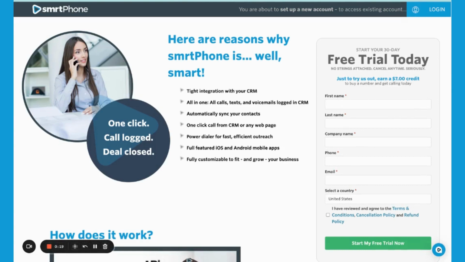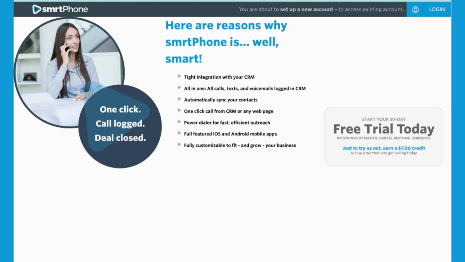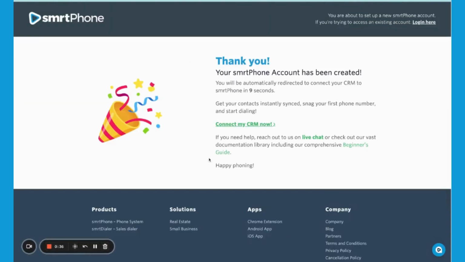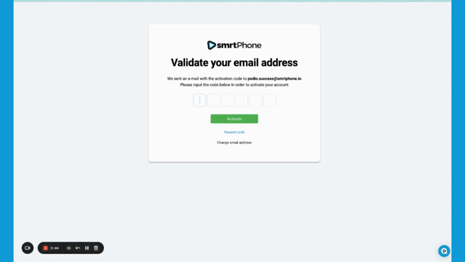So you need to fill in your name. Everything with a star is mandatory, and click on the terms and conditions and click Start My Free Trial Now. Once this is completed, you can go ahead and click on the Start My Free Trial Now. And then you get the welcome page, and it will automatically redirect you, or you can click to get ahead, click to connect my CRM now.